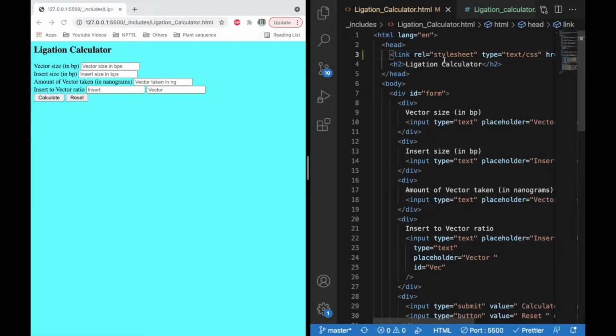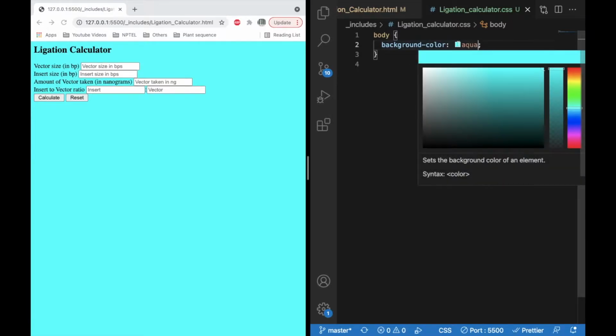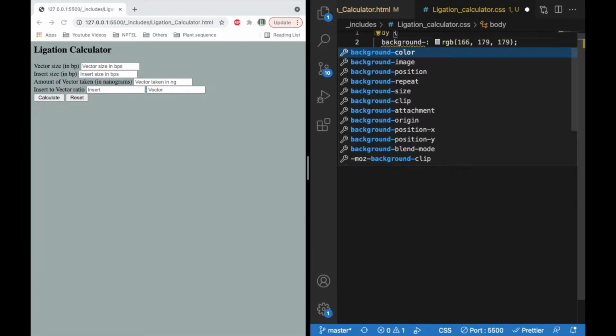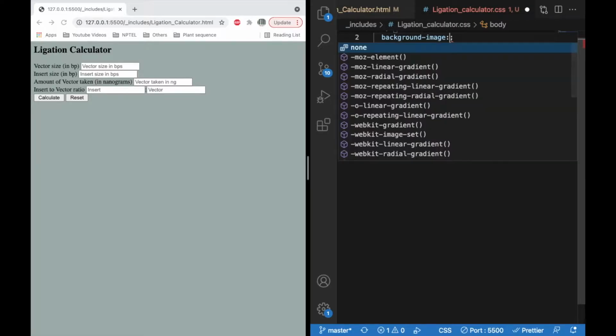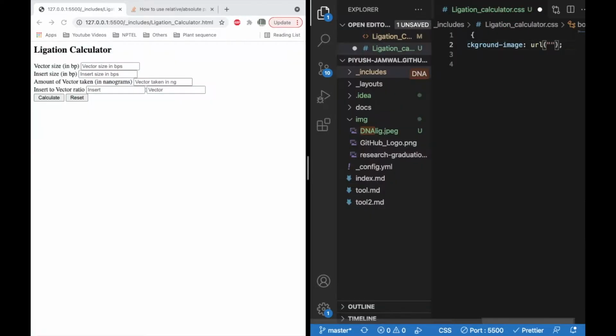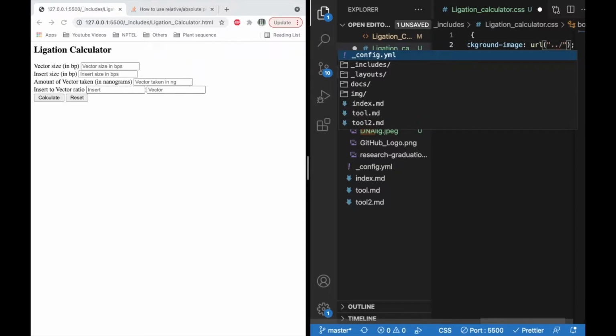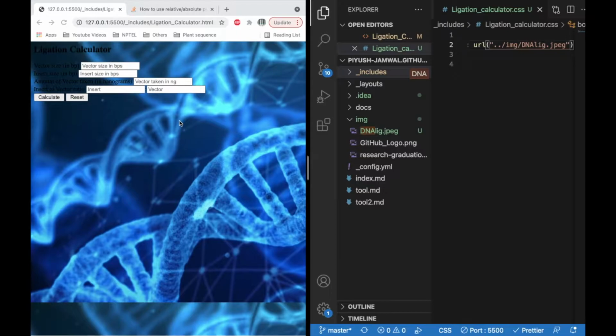Now I'm gonna replace this background color with the background image which I have already downloaded. So I'll write background image colon URL and the URL of the concerned file along with the name, and also include the extension of the file. Now save the file and you will get this.